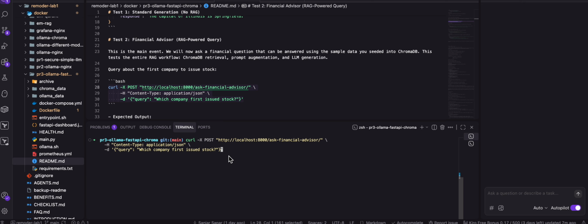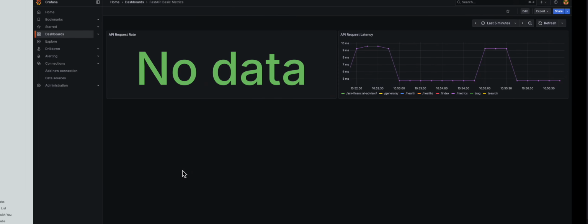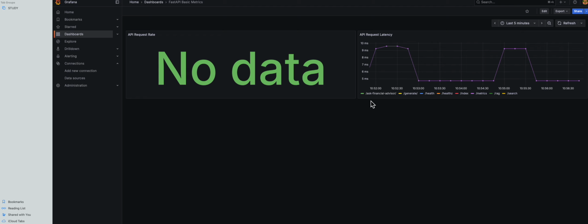This project is great for observability and also for the AI agent, so you can run your own tests with this kind of setup. The question is: which company first issued the stock? I'm going to run that, and my Ollama is getting this request served. We're going to see in green how fast this request comes in. We'll see it in a bit.